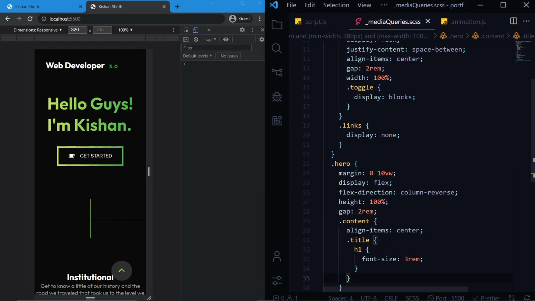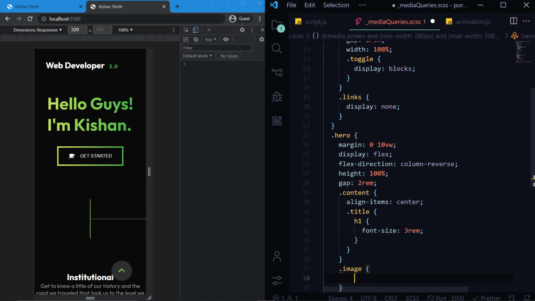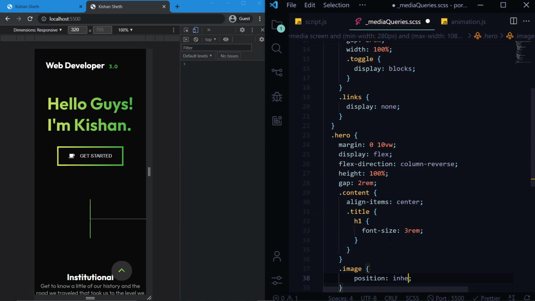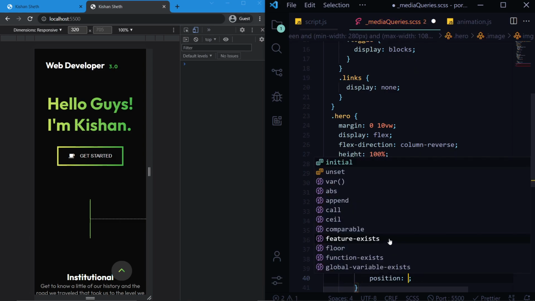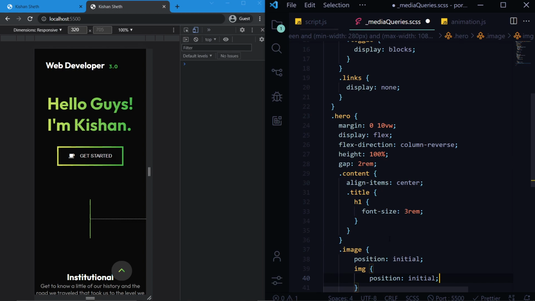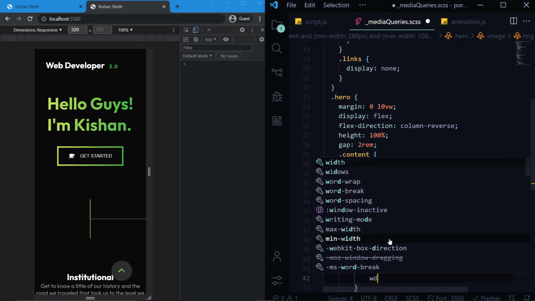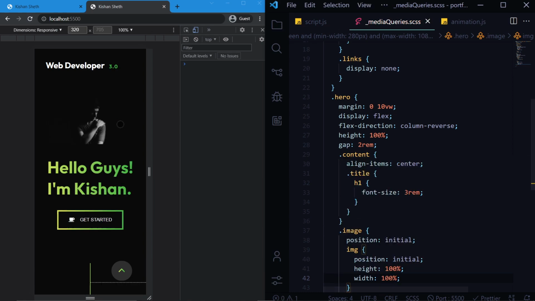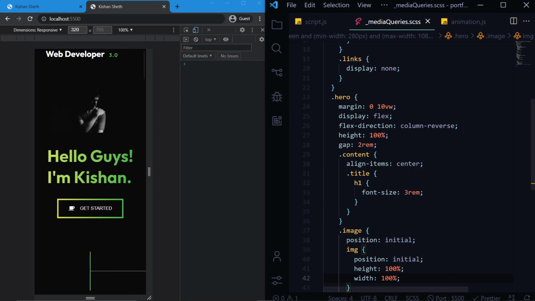And now we'll select the image, give it the position of initial, select the image, give it a position of initial as well. Then we'll give it the height of 100% and a width of 100%. Save it. Okay, so image is visible. So our hero section is styled.